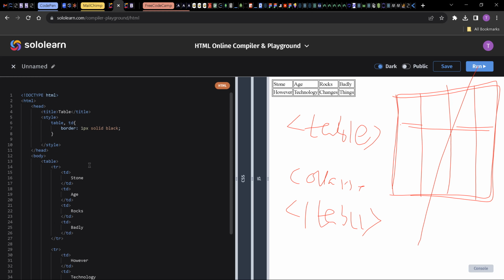Now, in case I want to change the border of the cell in one place, all I need to do, now you can see that I grouped the two element tags here, this table and TD. I grouped them at this point. Now, in case I want to give a specific styling to the TD, all I need to do is remove this TD from here and create its own selector.